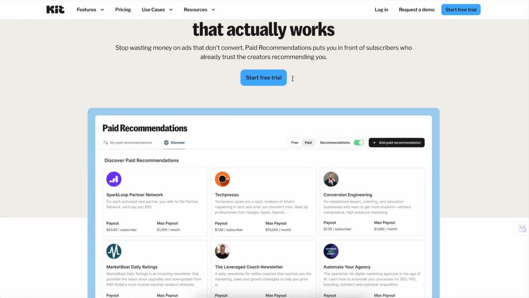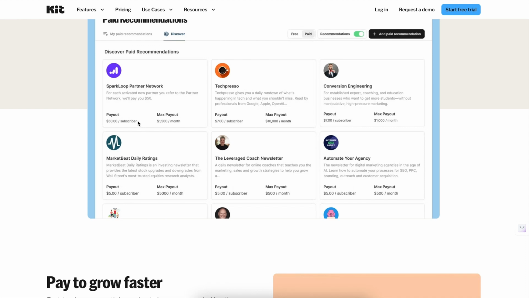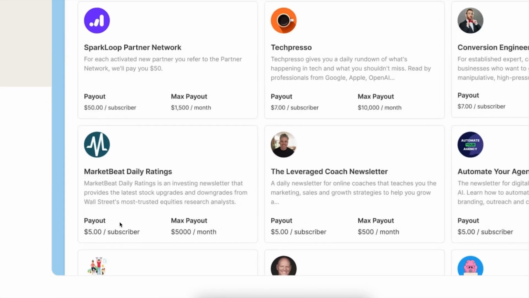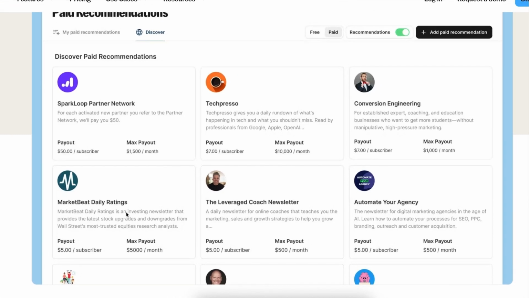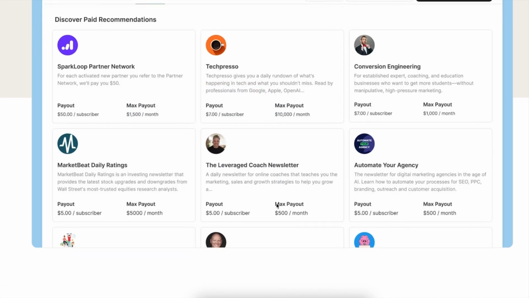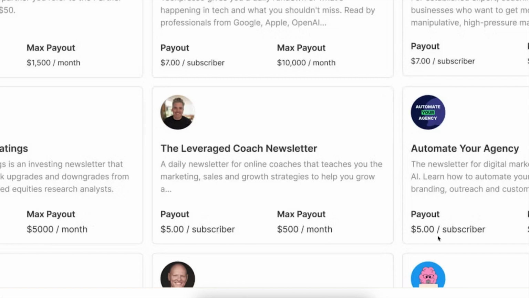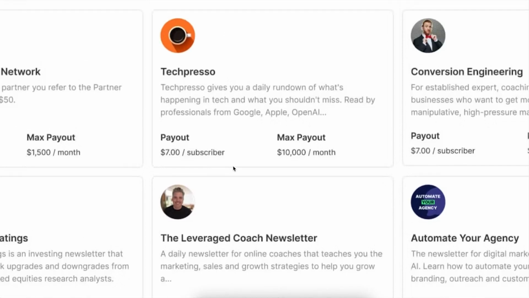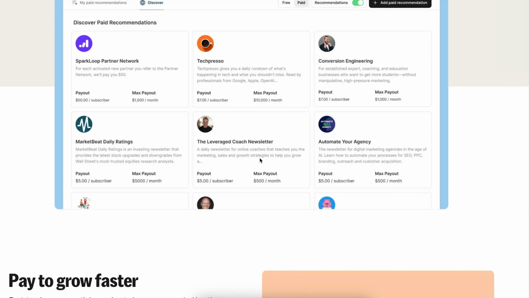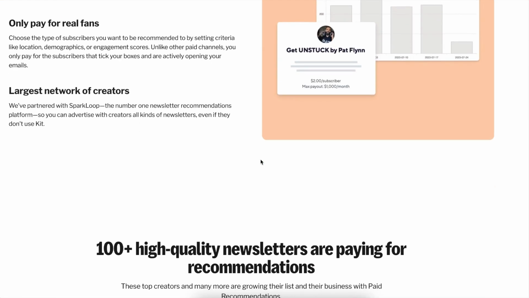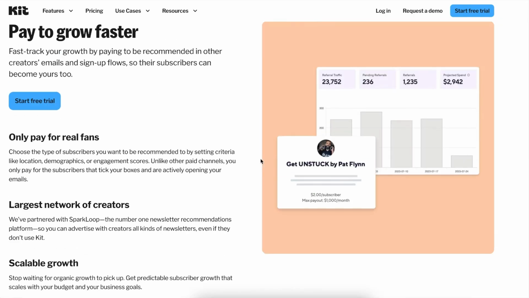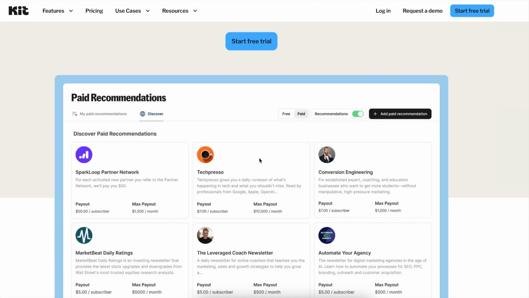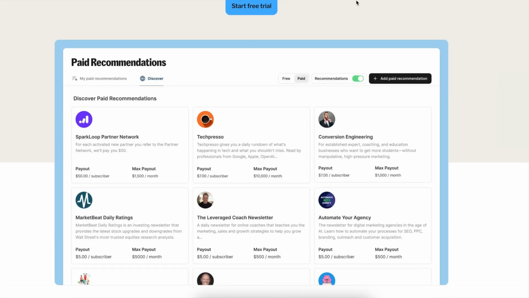So paid recommendations, again, this is a very specific feature. As you can see here, you can choose how much you want to, so you can do it 2 ways. You can either use it to grow or to earn money. So here, let's say these are all of the newsletters that if you promote them within your newsletter, you are going to get X amount of dollars per subscriber depending on how much they're paying. And you can do the same as well if you want to grow your own newsletter. You can pay them. So this is an amazing way to grow your newsletter or make money in a very automated, very simple way.